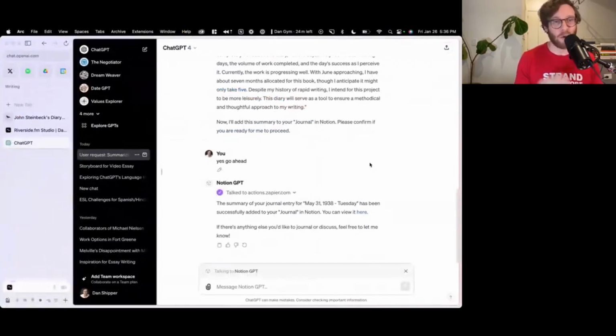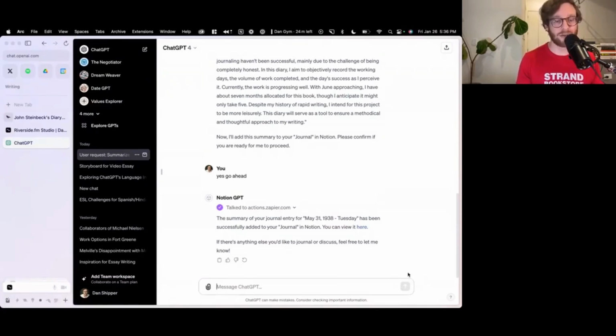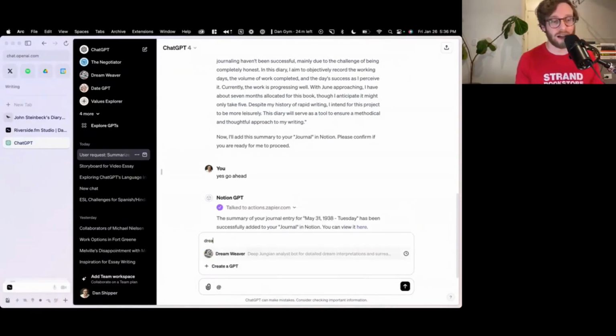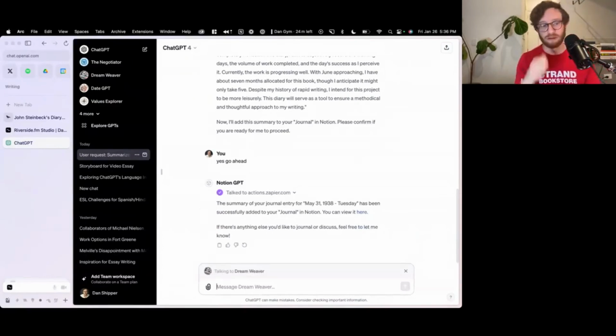And so one, it's super cool just to be able to connect ChatGPT to Notion, but that was already a thing. The really interesting thing is we did that from inside of ChatGPT using a custom GPT that we at mentioned. Like if I go, I don't know, here's another one. I have a custom GPT called Dreamweaver. And that GPT interprets my dreams.